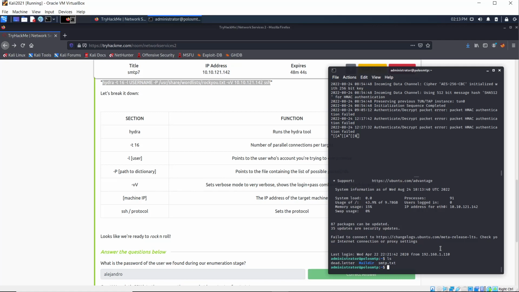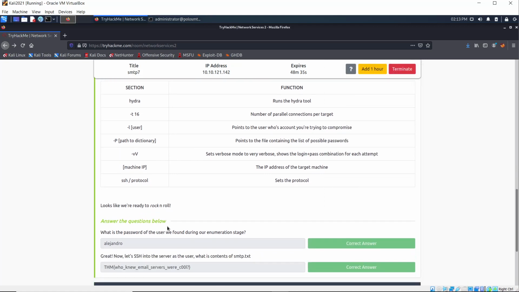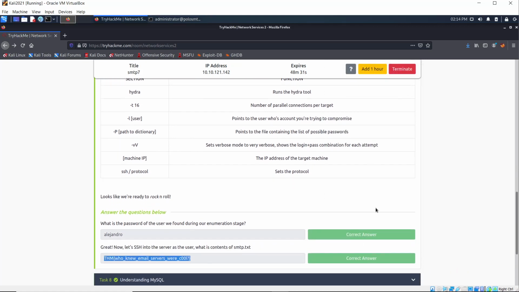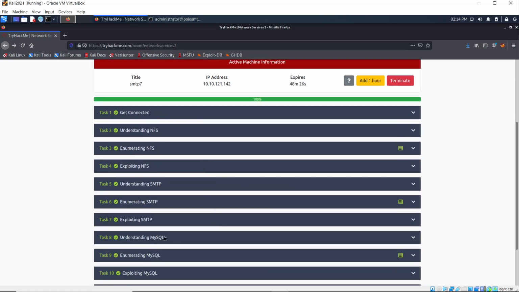Now if we ls, we can see smtp.txt, and when we open that up we have our flag. So we can copy our flag and paste it in. That's the end of task 7, exploiting SMTP.